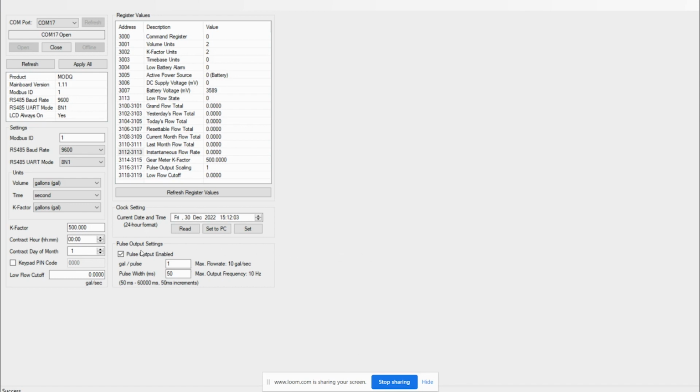The first thing you want to do is configure the units that you're looking for, whatever you're measuring: gallons, liters, barrels. For mine, I've set the volume unit to gallon. I've set the time to second, and I've set the K factor unit also to gallons. The K factor is configurable, and that is decided based upon the manual of your meter that's specified in the manual. For mine, I have 500.